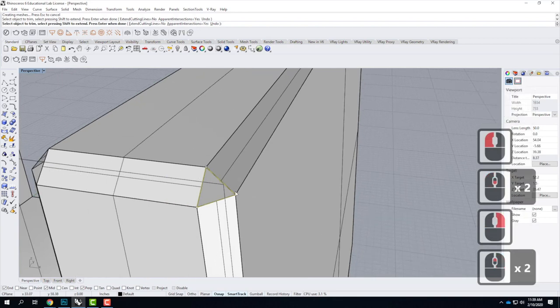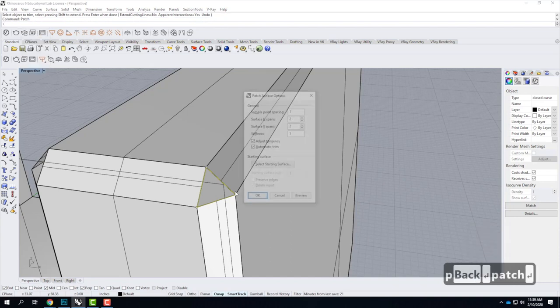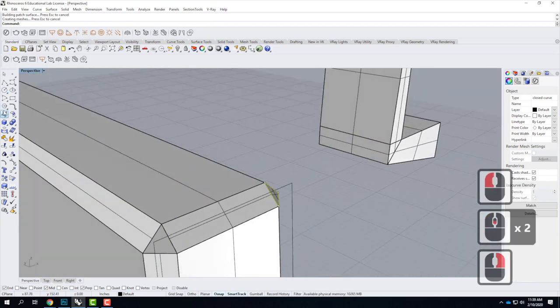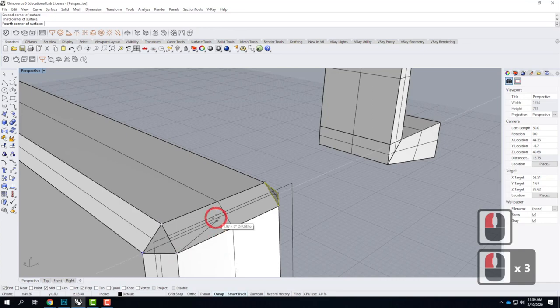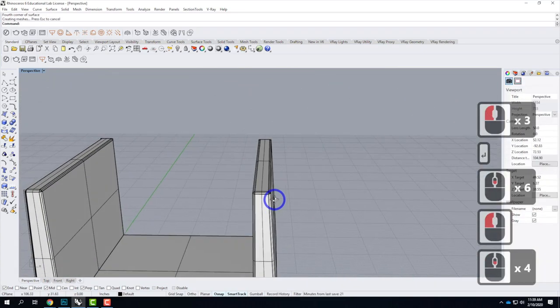Last thing I need to fill those in. So again, let me hit enter. I can do a patch, which would fill that in, 2 U-spans, 2 V-spans. Alternatively, I could do a surface from 3 or 4 corner points and fill that in right there and press enter as well. Either one of those options is just fine.